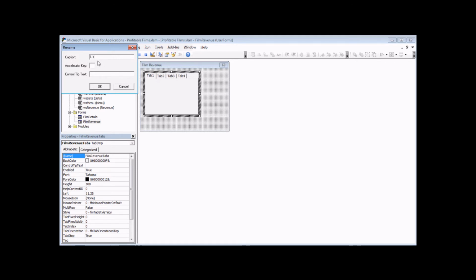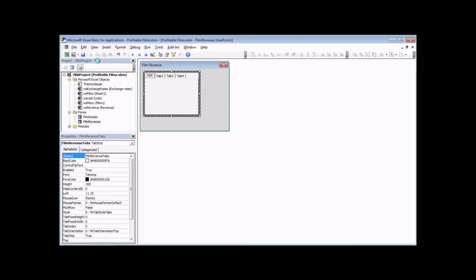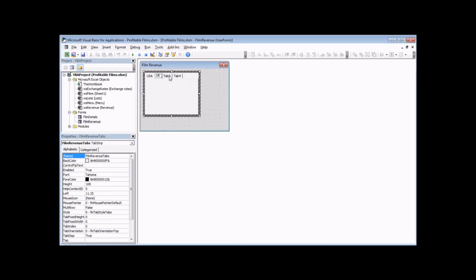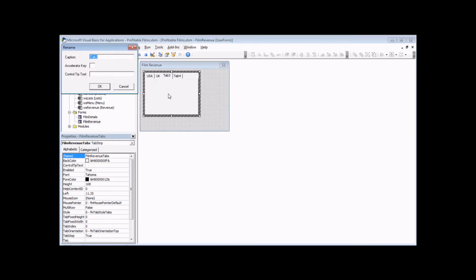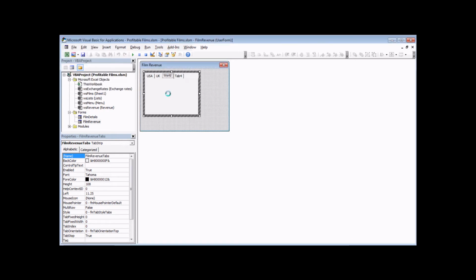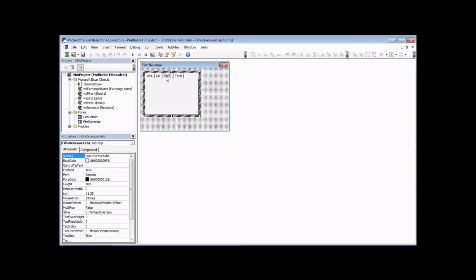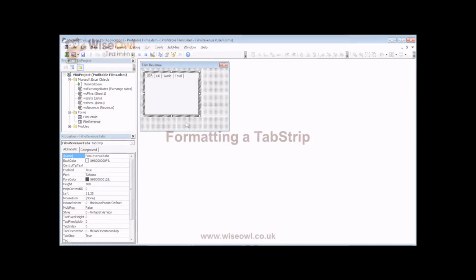So let's change these so that they relate to the different regions we're going to be using. I'm going to call this one USA. I'm going to take care here, by the way, to make sure that the captions I'm using match exactly the names of the regions in the worksheet. So I've got USA, UK, and then World, and then the last one is going to be Total. Okay, so those are our 4 tabs renamed, ready to accept some controls.